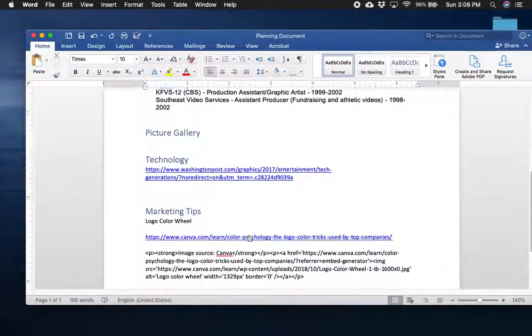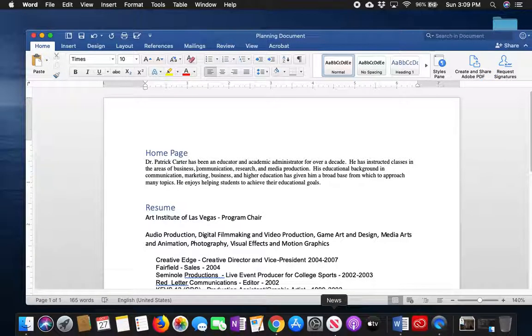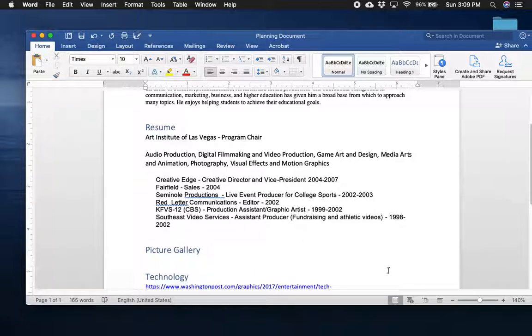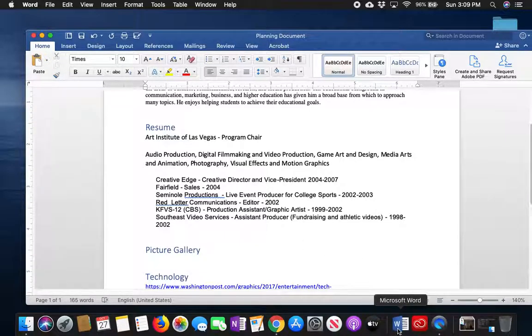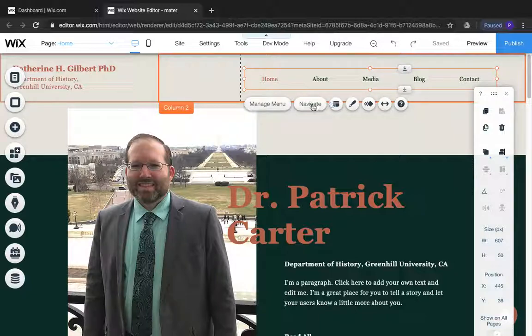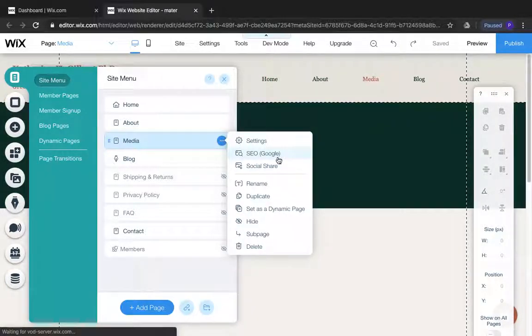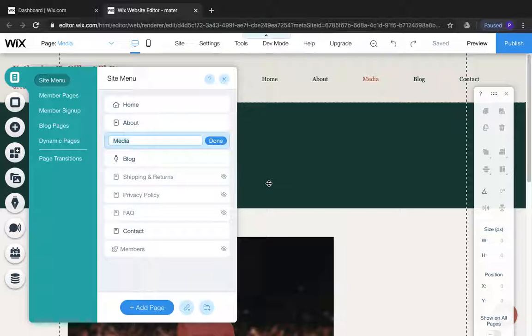Well, if I jump back to my planning document, I want to have home page, which is fine. I'm going to have a resume, and then I'm going to have a picture gallery. So let's start renaming some of these things to what I would like them to eventually be. So if I go in here and it says media, I actually want to call that the picture gallery, or maybe just gallery. We'll go to the menu, we'll find media, and this time we'll click the 3 dots and we'll go down to rename, and we'll just type this as gallery, except we'll spell it right, gallery. There we go.